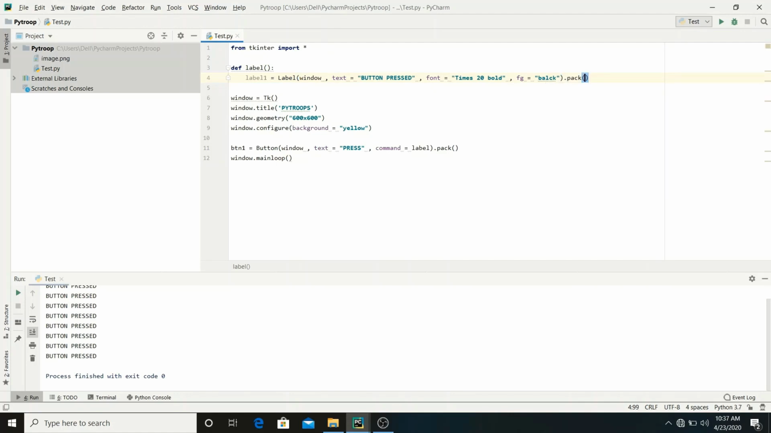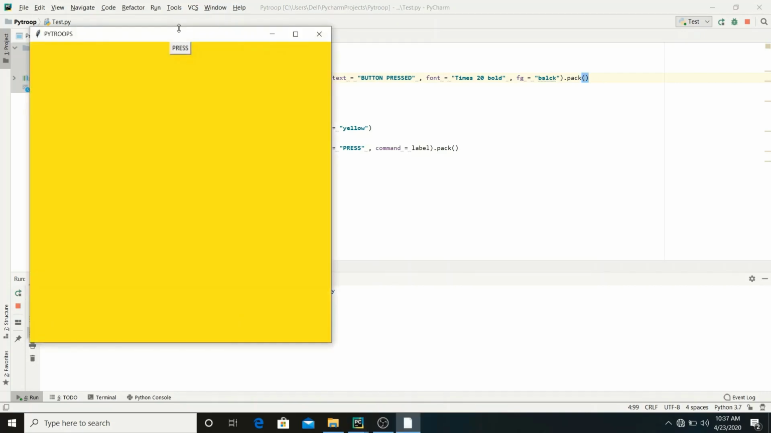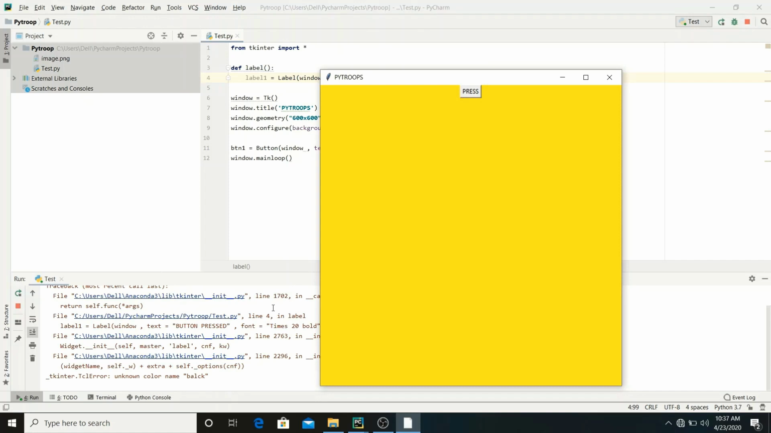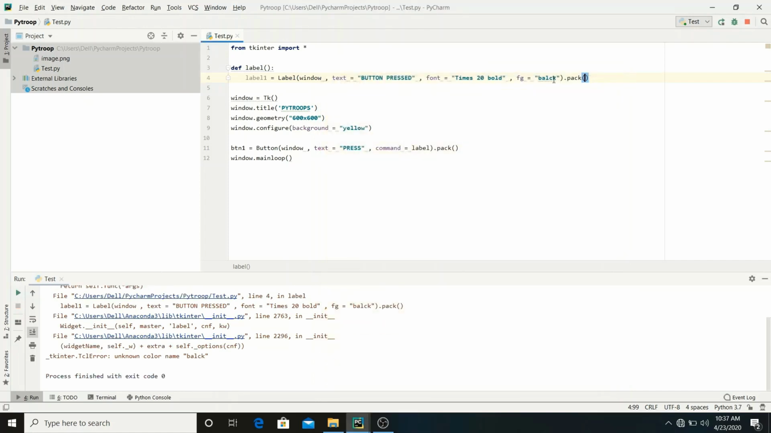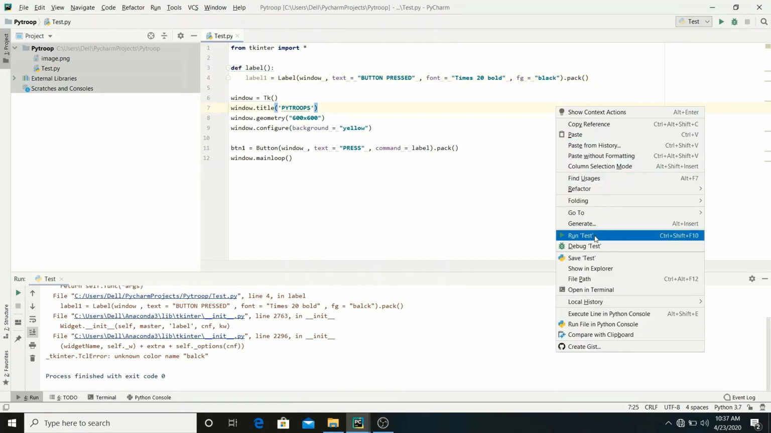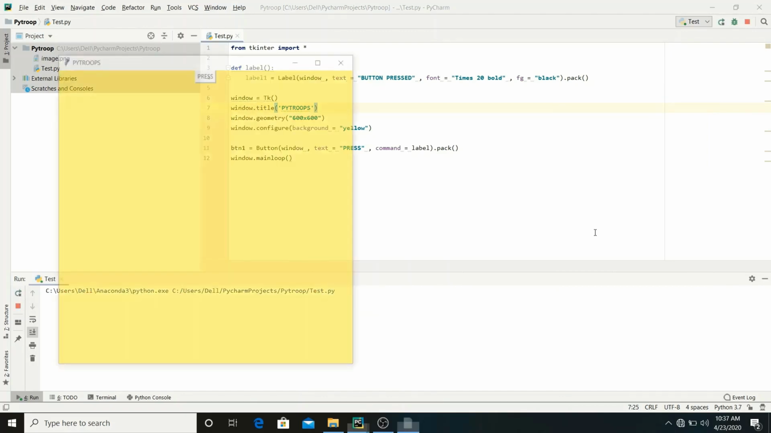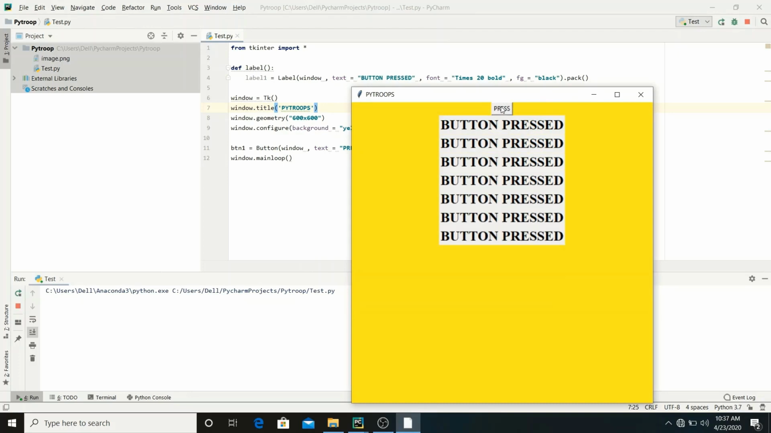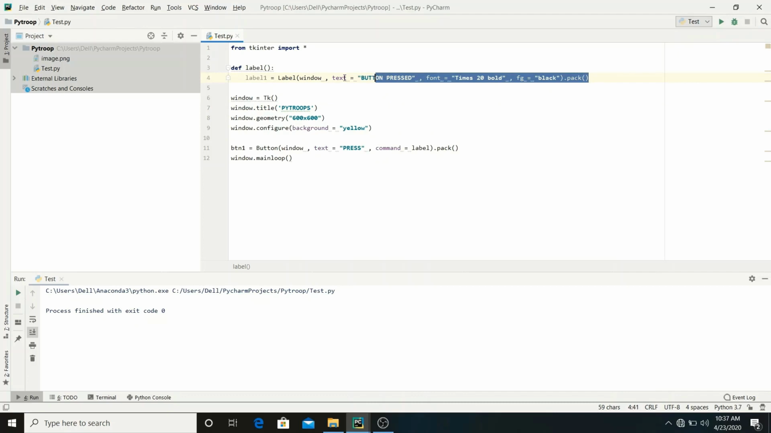Now if we run the program, so just press the button. Oops, sorry, what happened? Oh, spelling mistake. Black. So if we run the program now, here is the button, and by pressing the button, perfect, we got output on the window. So if you want your label to look more attractive, then check out our previous video, which is especially on these labels.